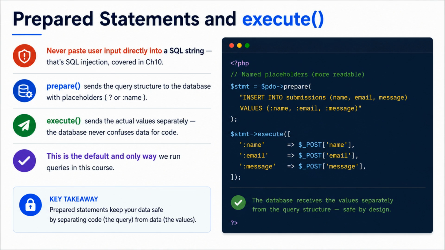Be direct about the rule for this course. This is the only pattern used for queries. There's no assignment where it's acceptable to build a query string by concatenating a PHP variable directly into SQL.